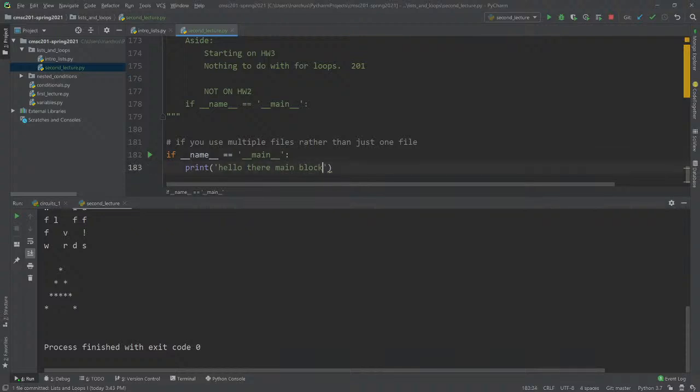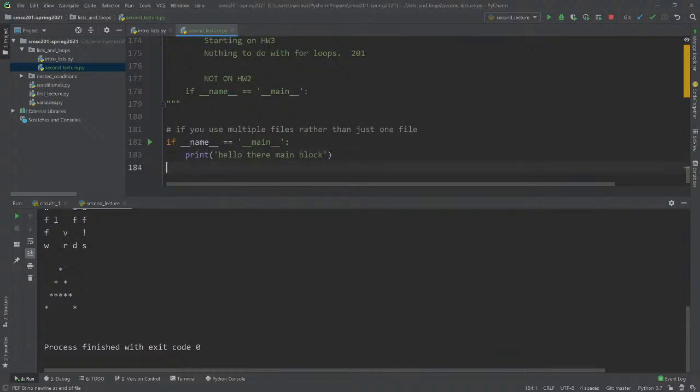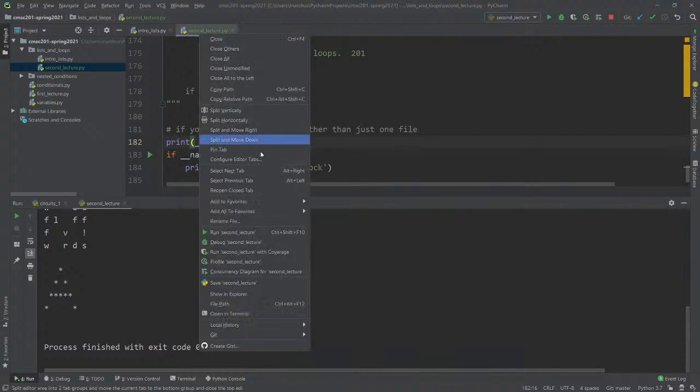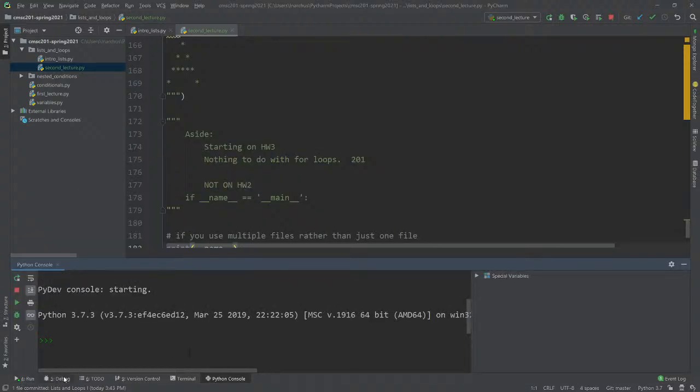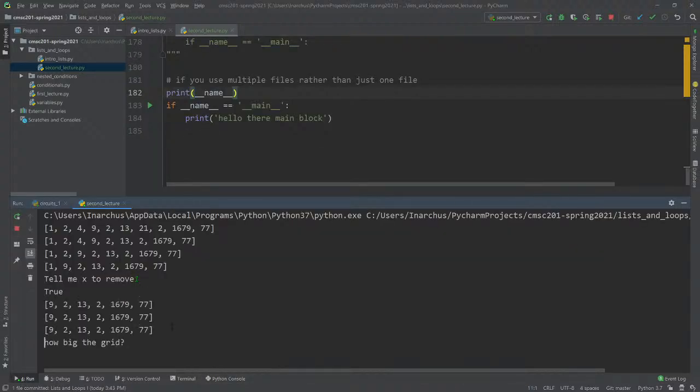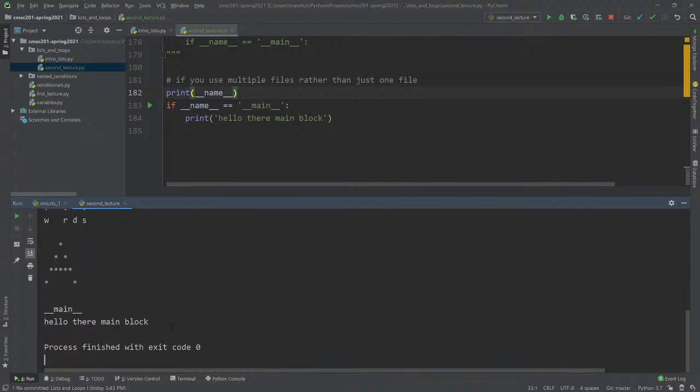The answer is that what it's actually doing is every Python file has a secret variable called __name__, right? And we can print out __name__, so let's print it out and see what happens. Okay, there we go. 1, 1, 1. So you see that here it says that the name is equal to __main__. And you might be thinking to yourself, but wait, the name isn't main, the name is second_lecture.